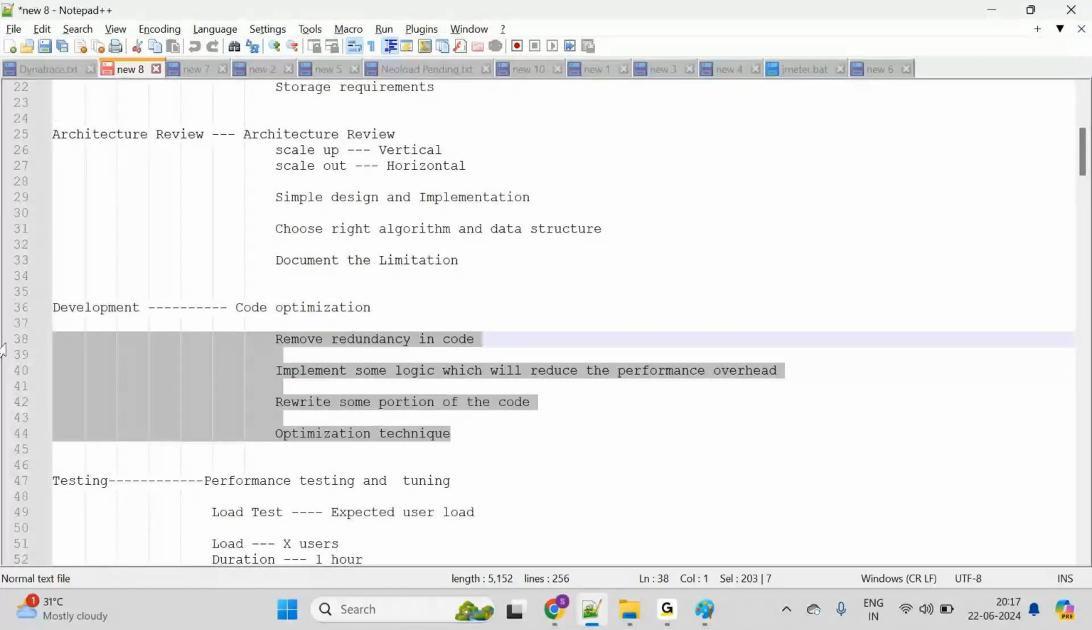So when the developers are thinking about development activity, performance engineers have to think about code optimization: how to implement it, how to rewrite, how to reduce overhead, how to remove certain redundancy in the code. All those things they can think about. These are the things done by the developers when they are doing this activity. Any questions, guys? Still no?